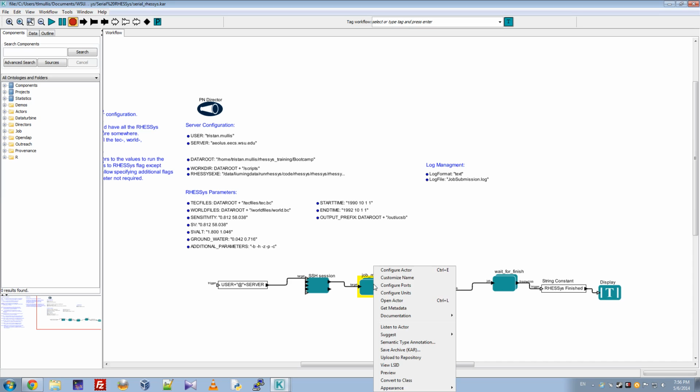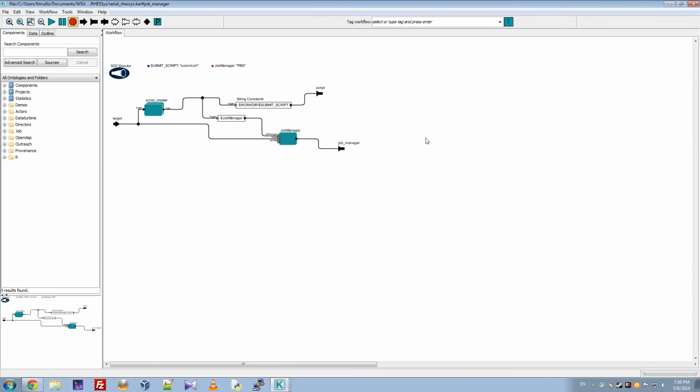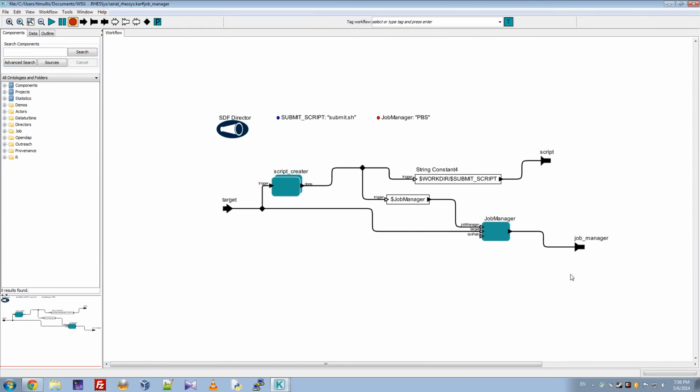Now, if you need to configure a new queuing system, that's quite a bit different. If I open the Job Manager actor, this actually has everything that you need to change. The first thing is I specify to the Job Manager what queuing system to use, in this case PBS. If you read the documentation, it tells you all the supported job managers of the Job Manager actor. I won't go into that.